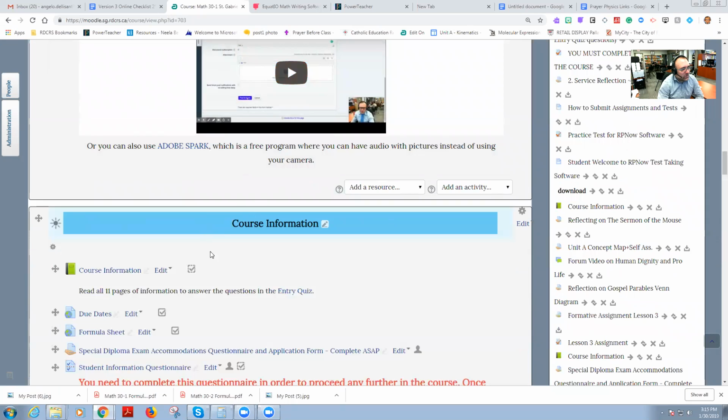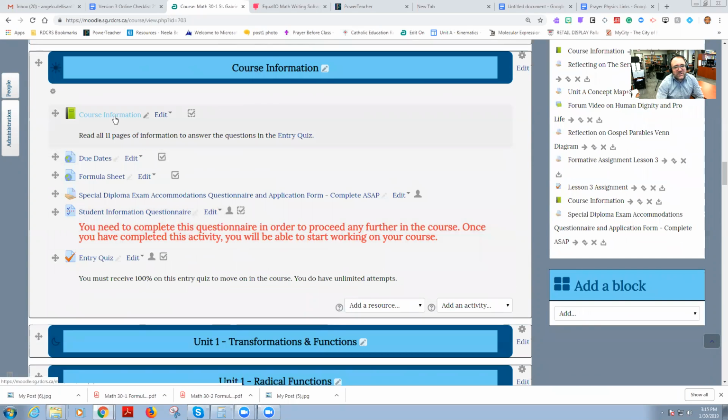Once you're done that, you want to go under the course information, read the 11 pages that are available so you can actually answer the entry quiz successfully. Here's the entry quiz right here. So keep in mind, due dates and formula sheets are also found under the course information, but I put them there for quick links for you.